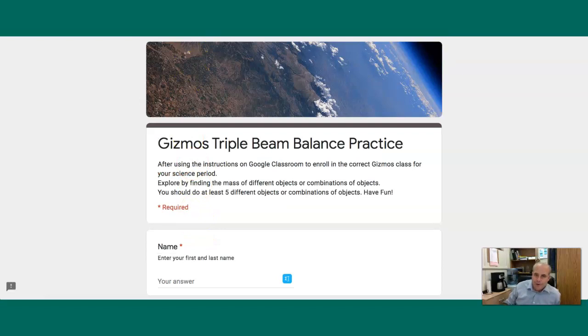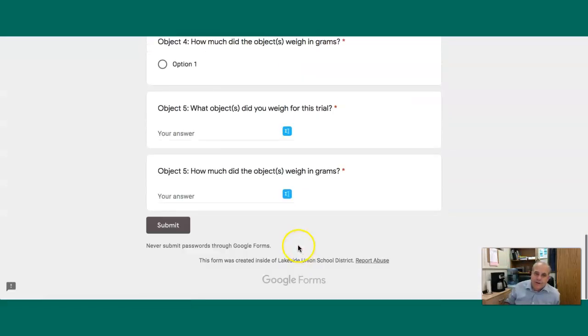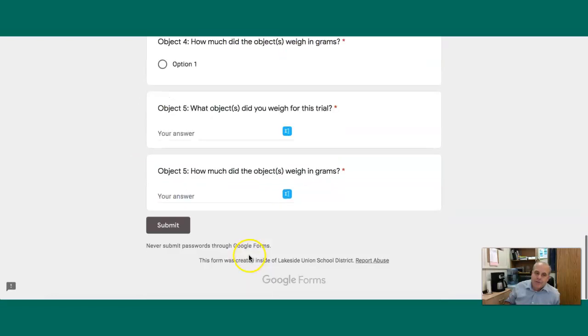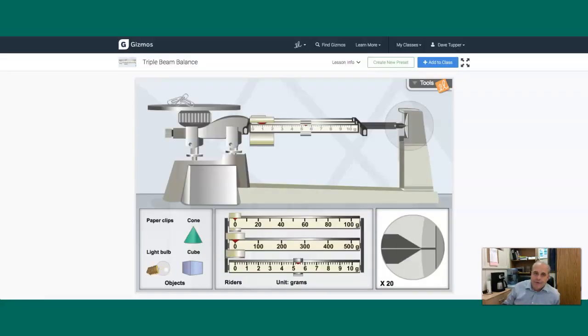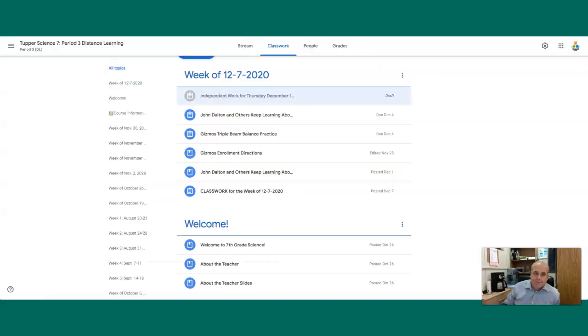Okay? You can mess with this more after, but you have to weigh at least 5 things and get your response submitted. Okay? Oh, it's required. You can't do part of it? Bummer. Okay. So that's the first thing you need to do: do the gizmos, triple beam balance, explore, and finish the sheet.